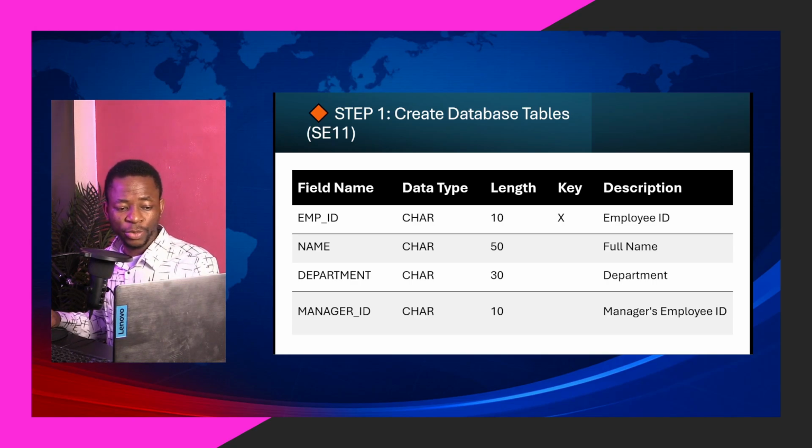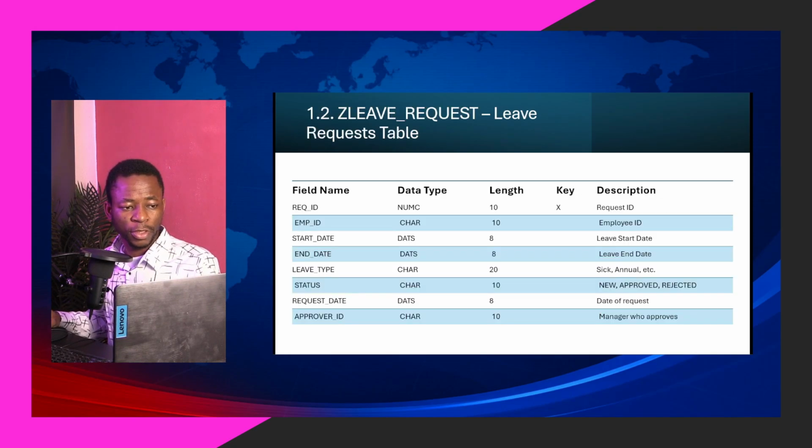And then we create the second table, the leave request table. This table is going to store all the leave requests, including the start date, when the leave will begin, the end date, and the type of the leave. Is it an annual leave? Is it a sick leave? Is it an emergency leave? And then we'll also look at the status, approved and pending. Then of course the approver ID.